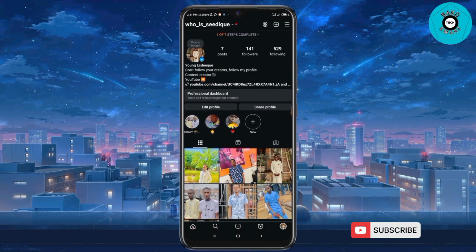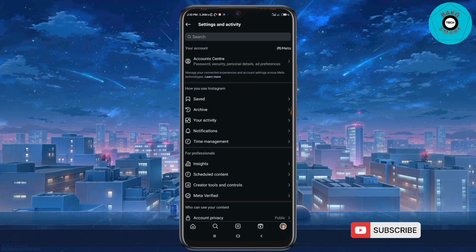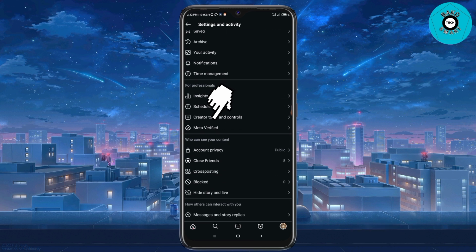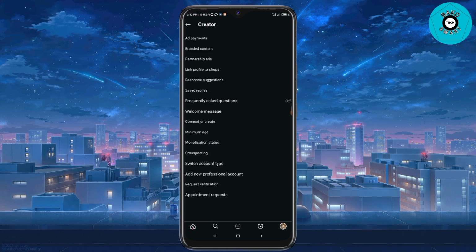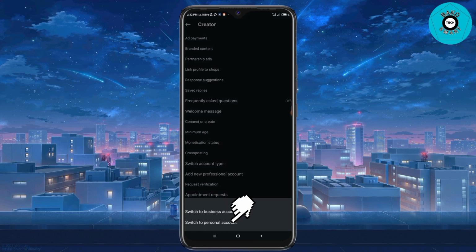So when you go to your profile page, tap on the three lines at the top right corner, then scroll down. When you scroll down, you are going to see creator tools and controls. Tap on it. Then when you tap on it here, tap on switch account type. Then tap on switch to personal account.